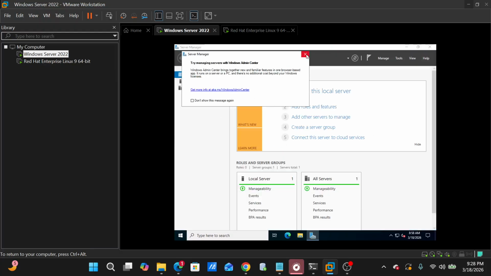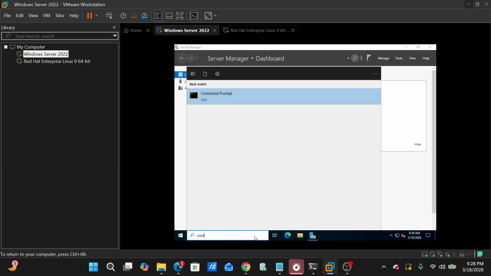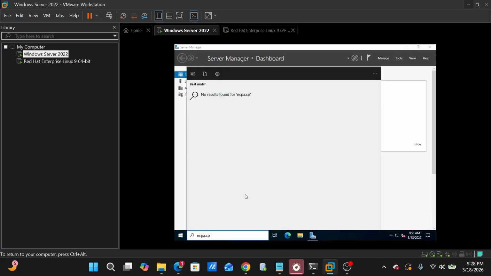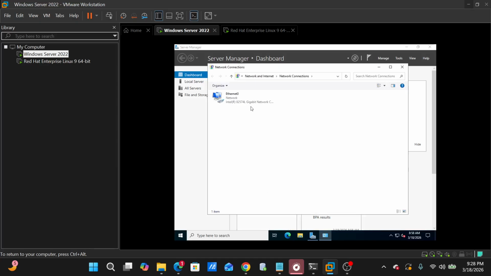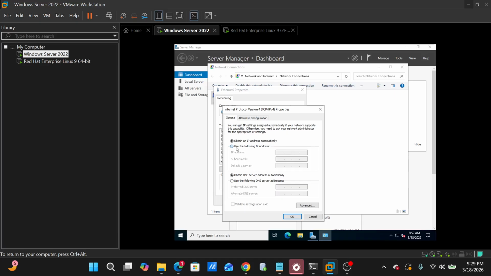Okay, so first things first, we will go here. Sorry, here we will assign a static IP to this, because that is the first prerequisite. Go into properties, and in the TCP/IP properties, use the following IP.